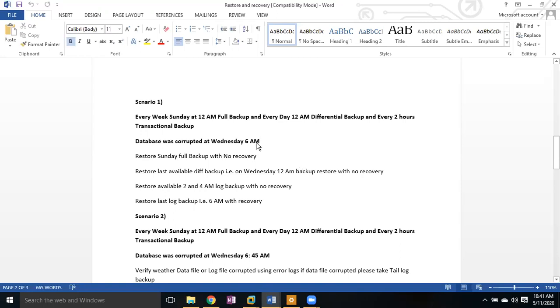Here's another important point I'm emphasizing: the database was corrupted at 6 a.m. There is no other change happening after 6 a.m. Just note the point. Okay, we're clear about the scenario. Now we'll follow the same steps to take the backups based on the schedule.